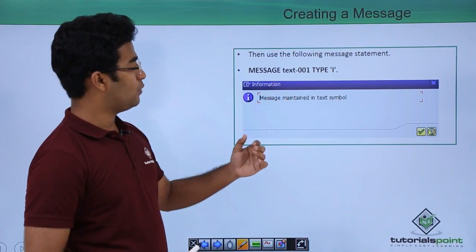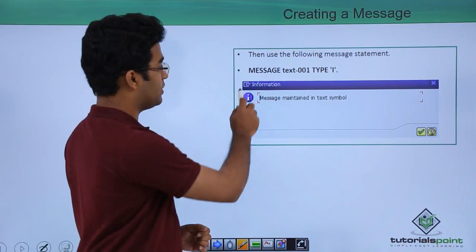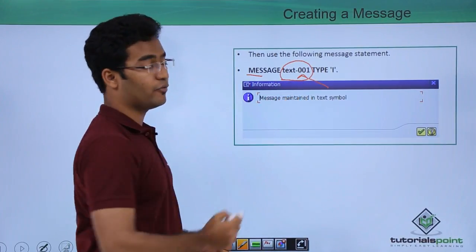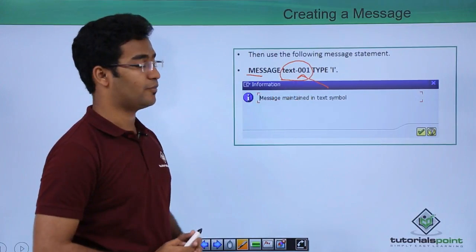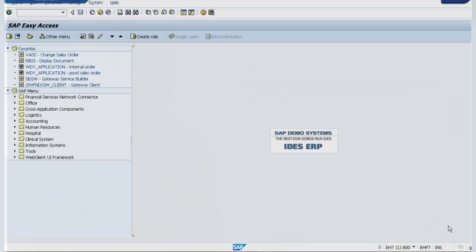This is the way we can make use of that particular message here: MESSAGE and text 001, this is the 3-character identifier that we used, and the type is I itself. So let us see all these steps practically. Messages are created in a message class. All these messages are stored in a class called a message class. So we will be creating a message class here in SE91.